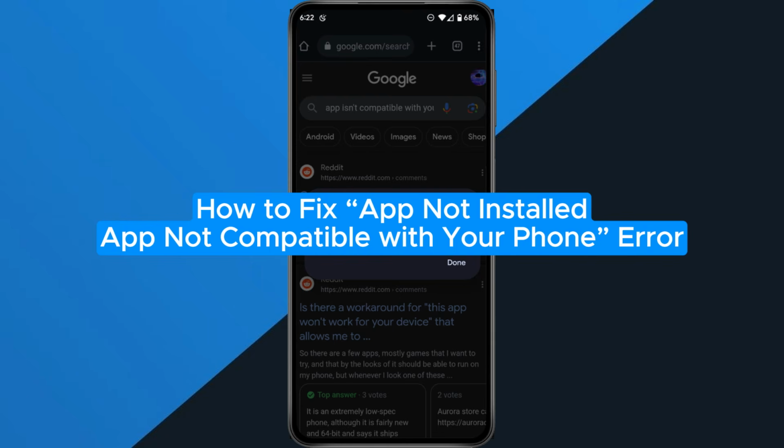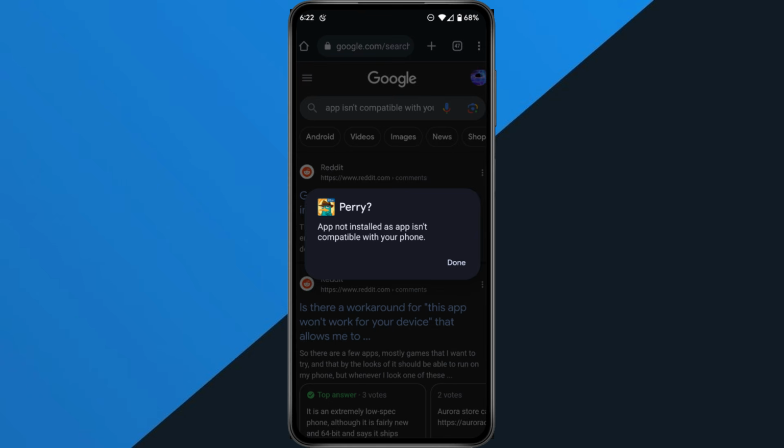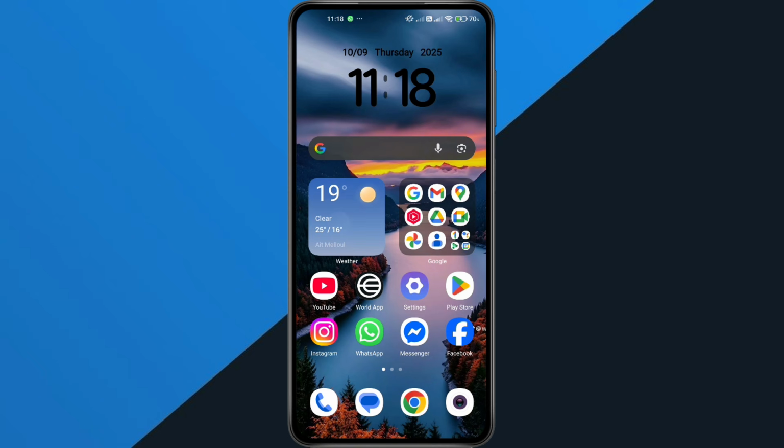How to fix app not installed, app not compatible with your phone error. Hey everyone! In this quick tutorial, I'm going to show you exactly how to fix the app not compatible error on your Android phone. So if you're trying to install an app and it won't let you, just follow along step by step to fix it. Alright, let's dive in.